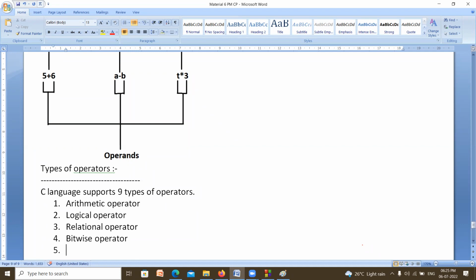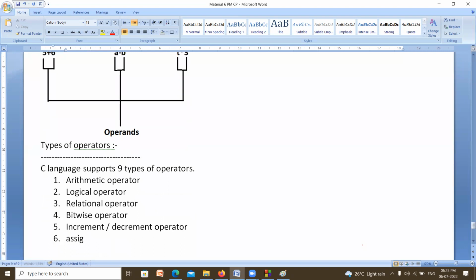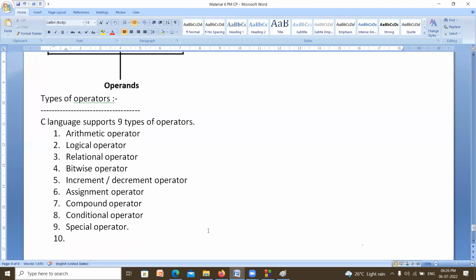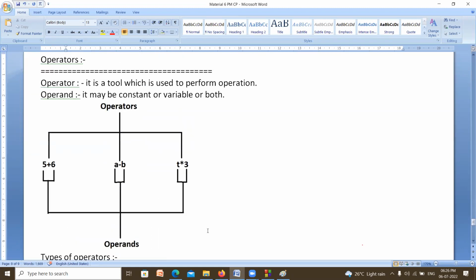Fourth one is bitwise operator. Next one is increment or decrement operator. Next one is assignment operator. Next one is compound operator. Next one is conditional operator. Last one is special operator. Totally, how many types of operators are there? 9 types of operators are there, right? Note on this.